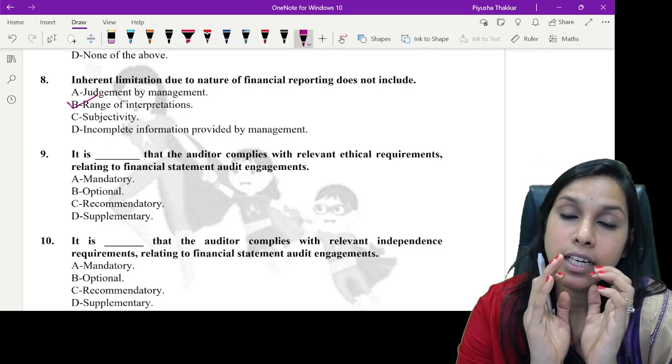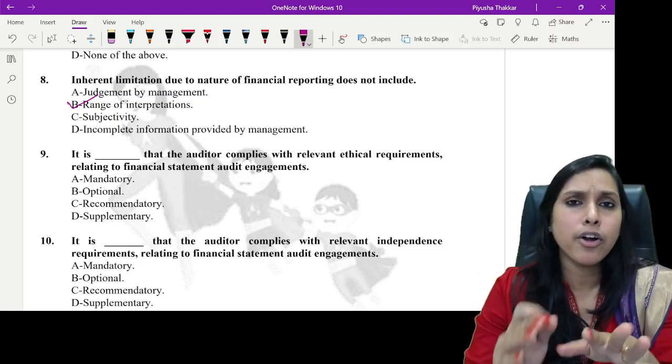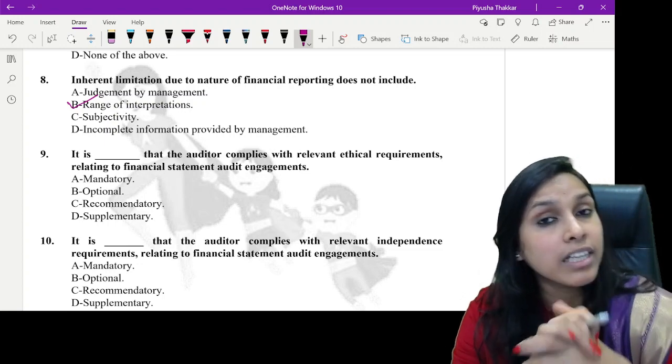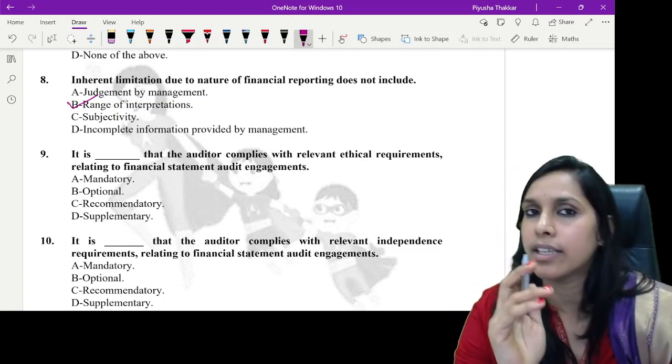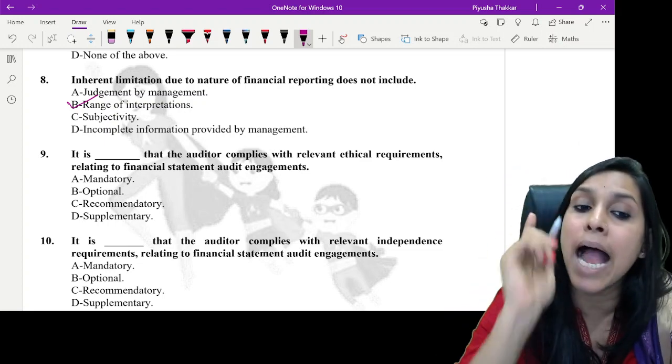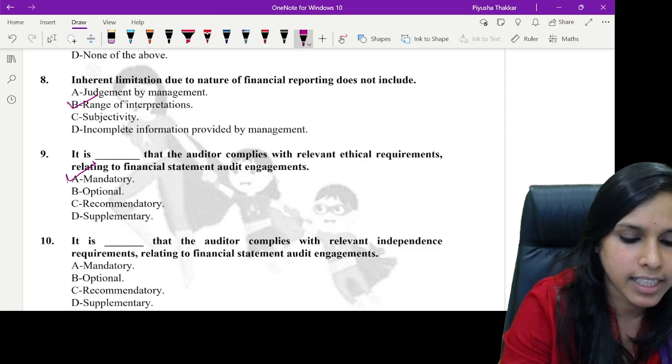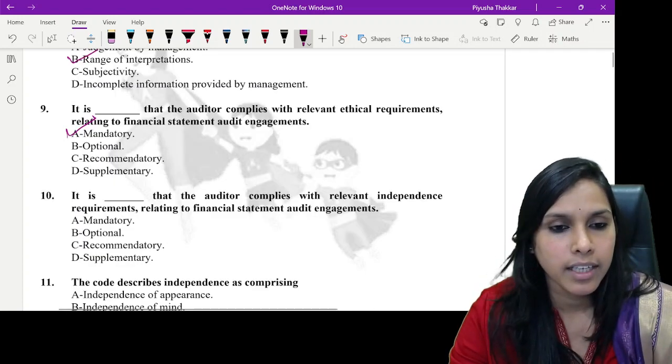Does the auditor have to follow or auditor may follow? Come on, tell me. Auditor has to follow ethical requirements. That means it is mandatory. It is mandatory. Okay, let us go ahead further.